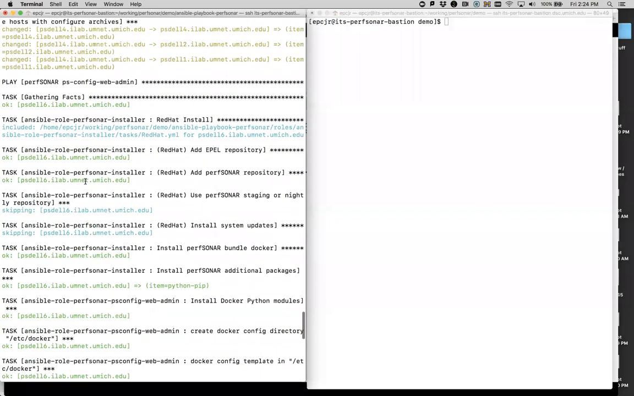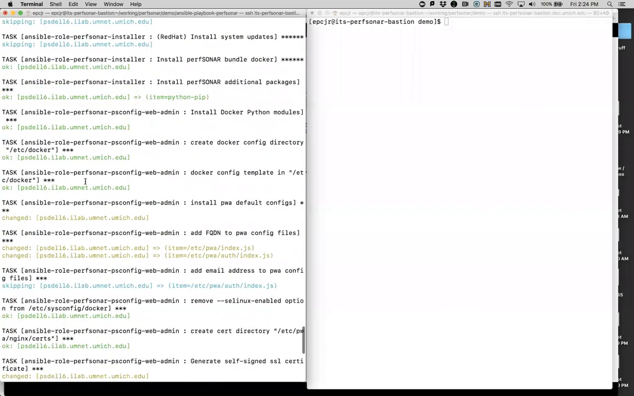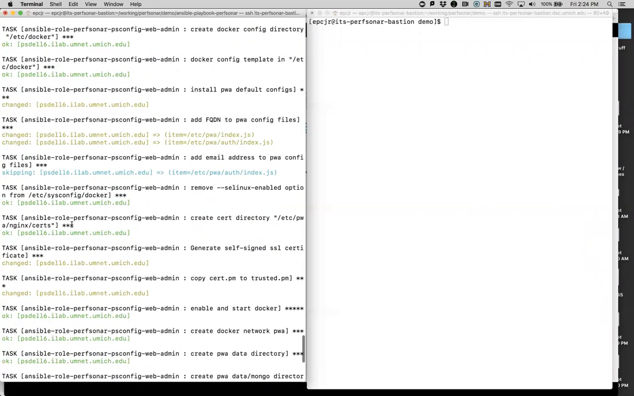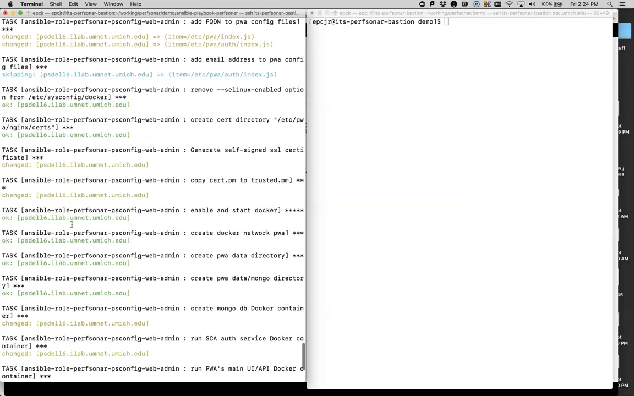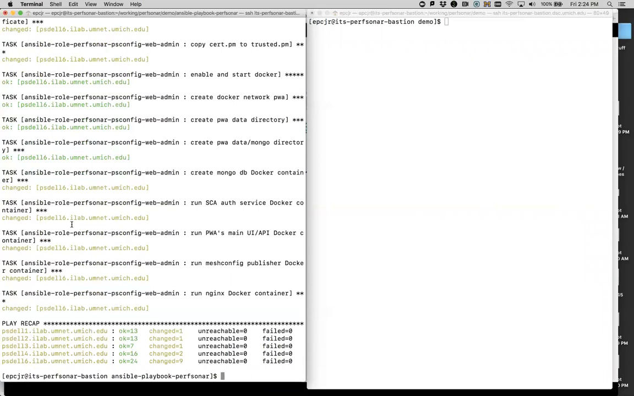And then down here, we get down to psconfig web admin, and basically it goes through and it sets up the Docker ecosystem. It gets that all running. So I wanted to show you guys.